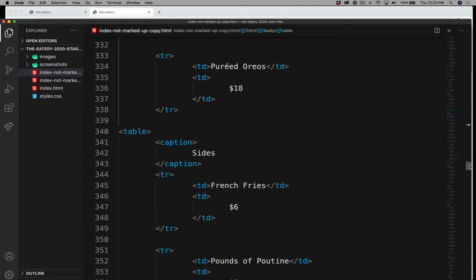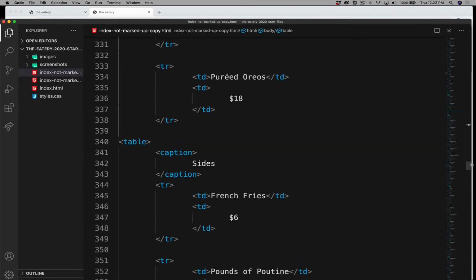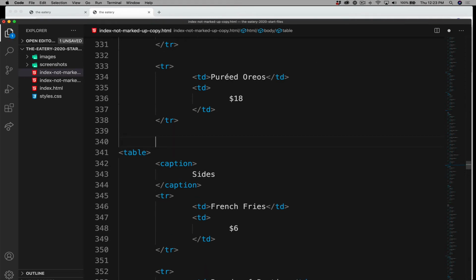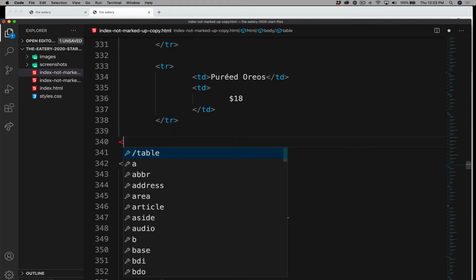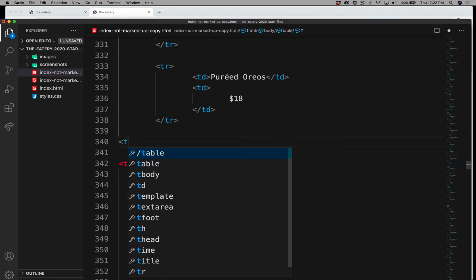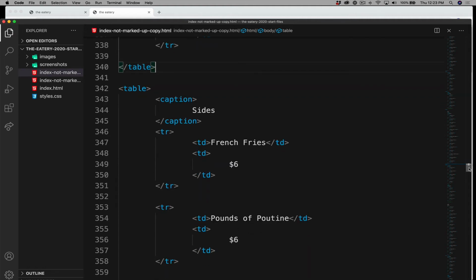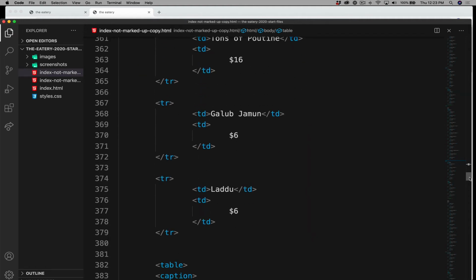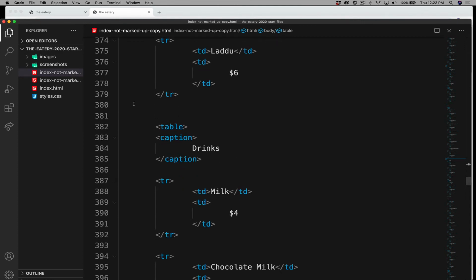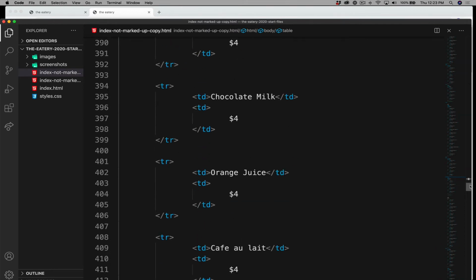Going through here, this table didn't close. Another way we could do this is we could just search for every opening table and replace it with a closing and then an opening one, and then we would capture all of these. But I'm here doing it manually, so almost done.